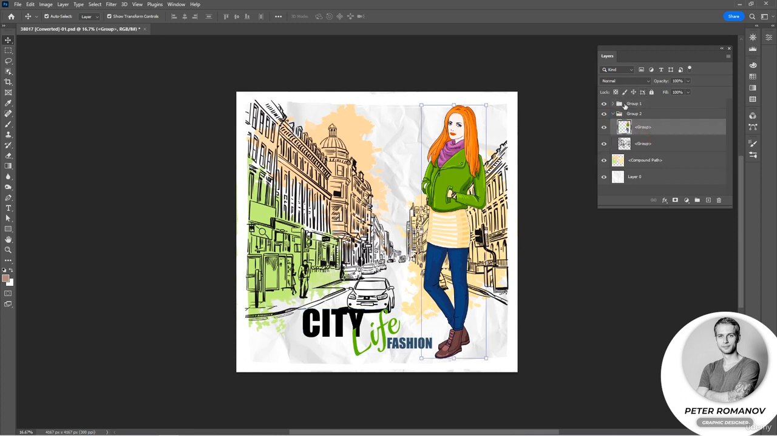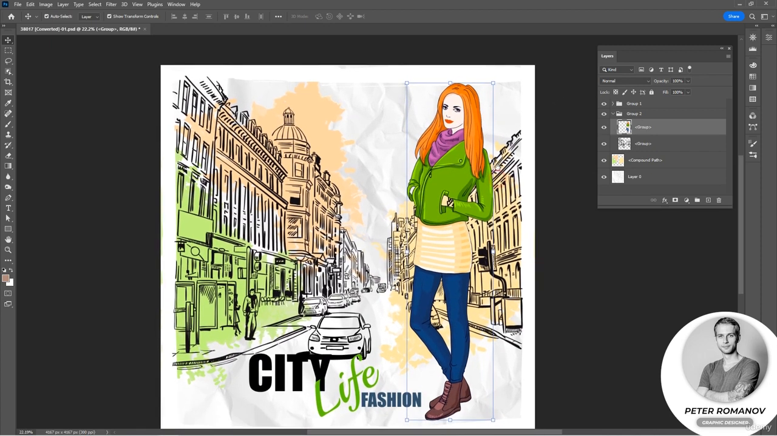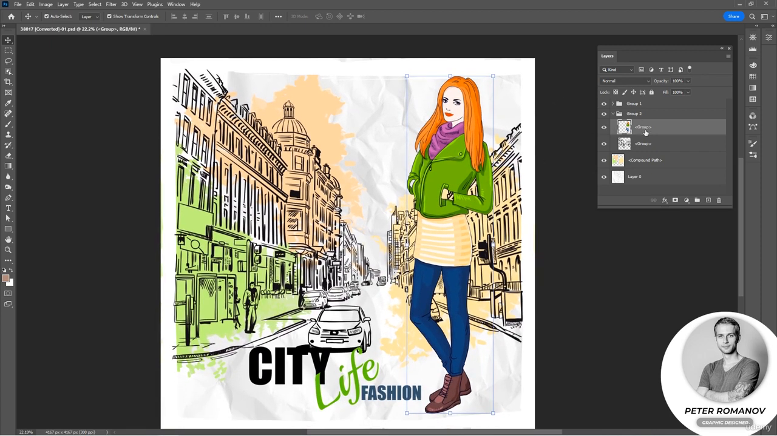Let's apply it to a layer with a girl. For example, this one. It locks transparent pixels. Why do we need it? Sometimes you need to paint over something in the image and do it carefully and without unnecessary problems. Let's choose this lock. Now we can see the lock icon on this layer.